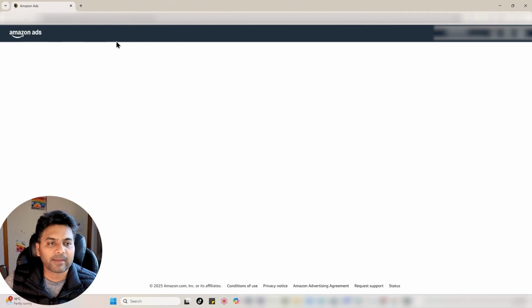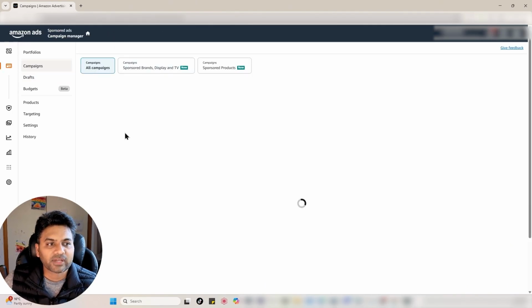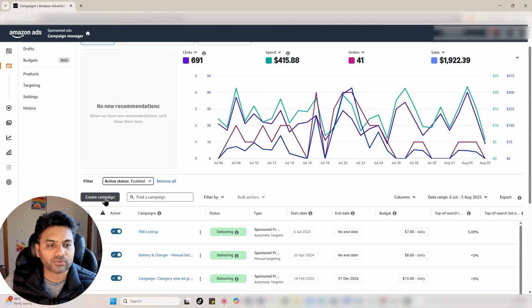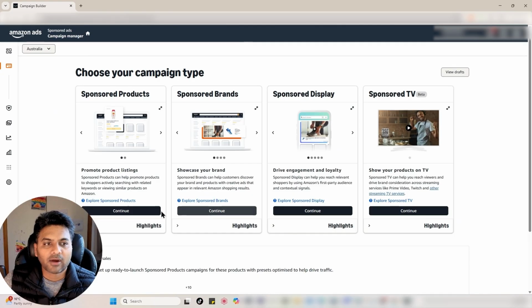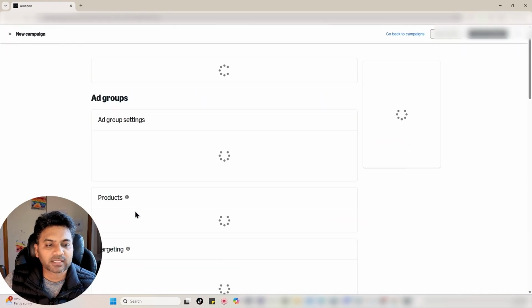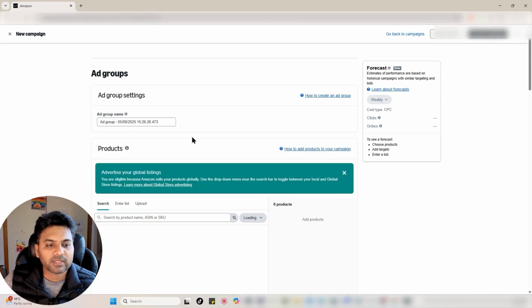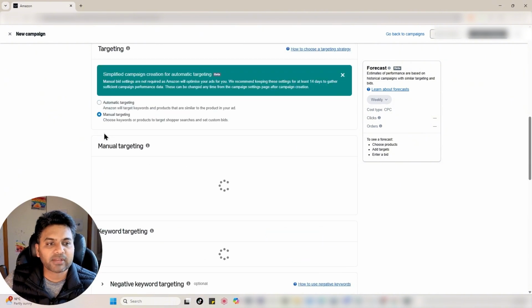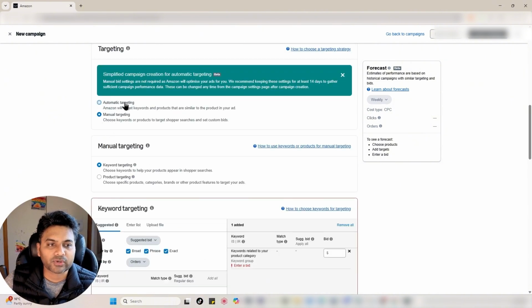If you go to all campaigns and create a campaign, let me quickly show you how to do that. So, create campaign. Out of all these campaigns, choose Sponsored Products, continue. Here you will select the ads and then select the products. And then here, manual targeting. This is the one you have to go with rather than automatic targeting, and also select keyword targeting.